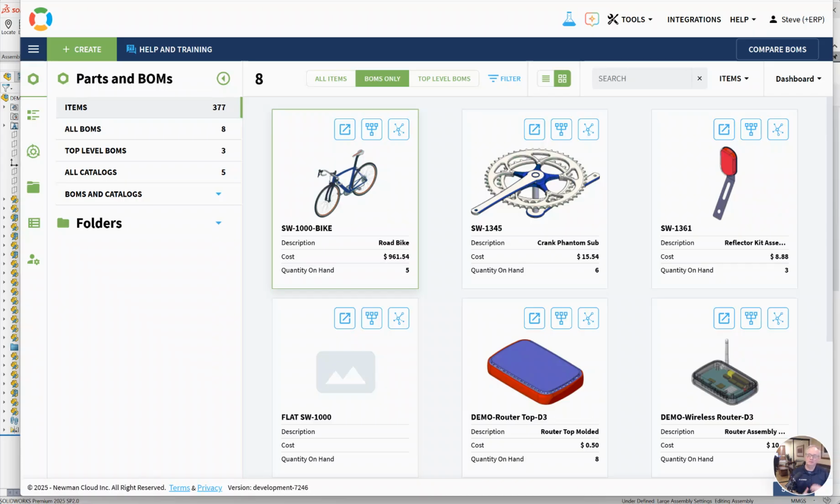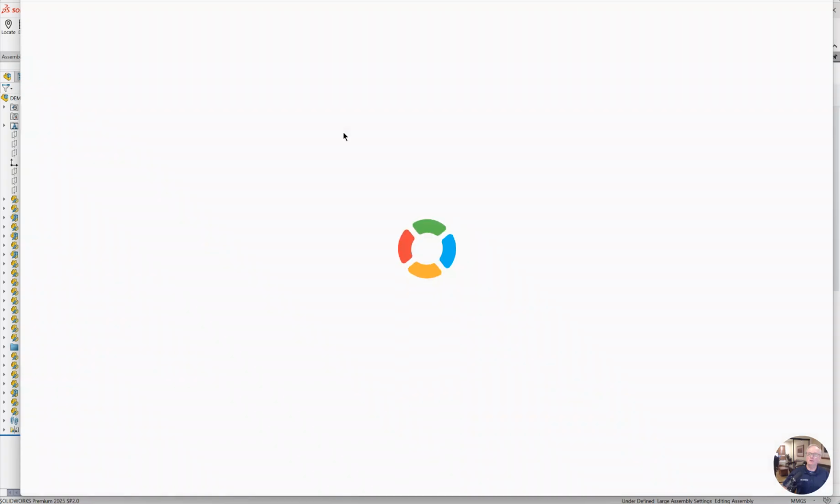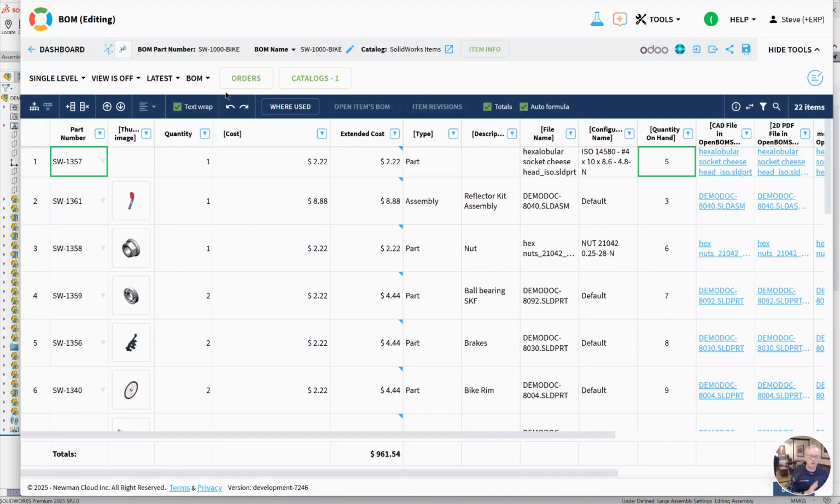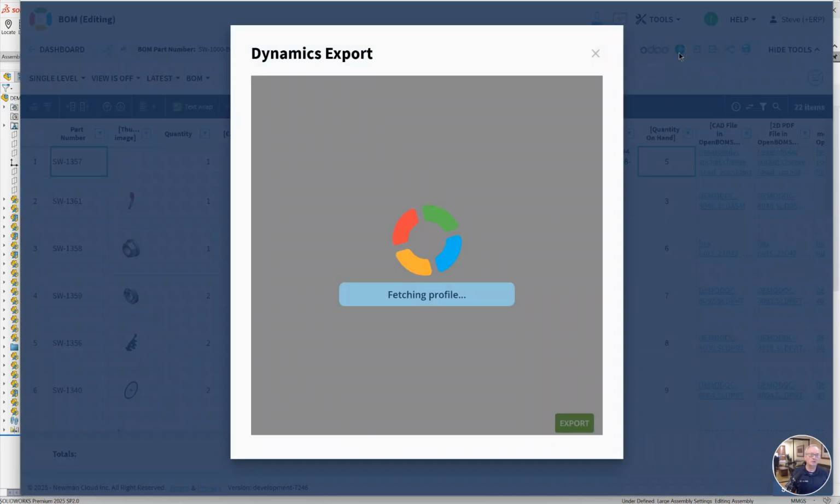It came over to OpenBOM, so I've moved over to OpenBOM. I'm going to open that bill of material in OpenBOM, and of course I can make some changes and adjustments as I need to, costing and adding other items and doing all the things we do with OpenBOM. And you'll see I have a connector right up here to Microsoft Dynamics. It's as easy as tapping that.